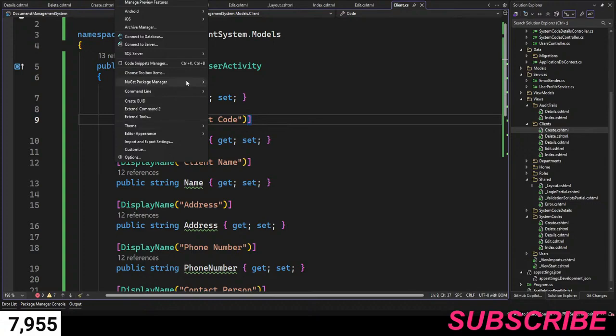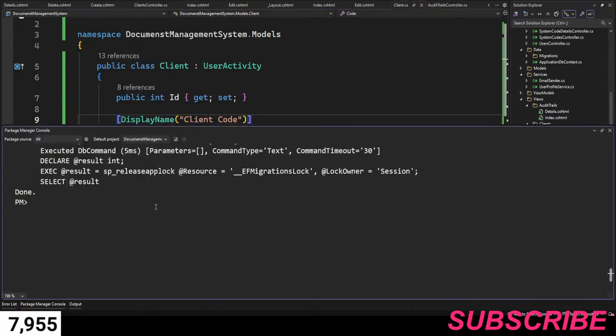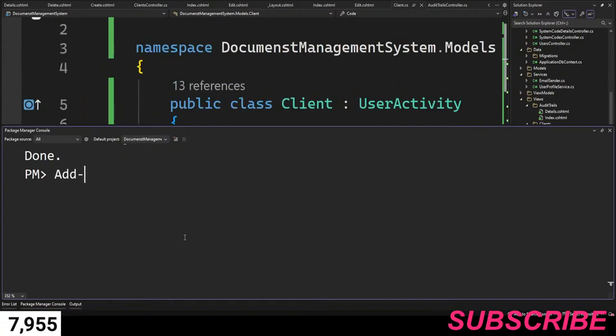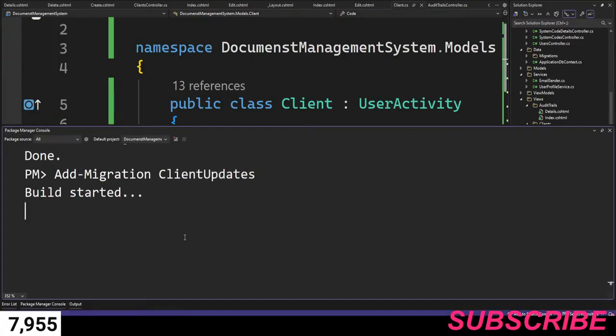I'll just come here and say .NET Core package manager console. Then here I'll zoom and say add migration. Then I'll say here client updates. Then press enter. Then our client's update will be done.